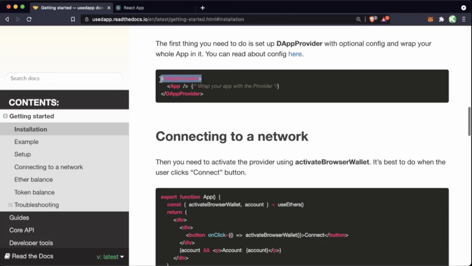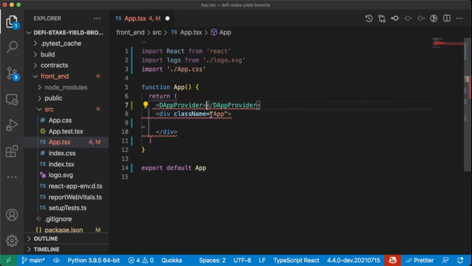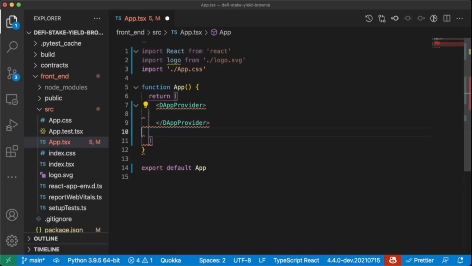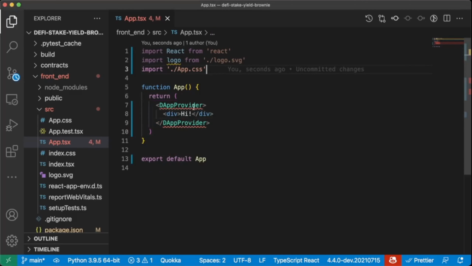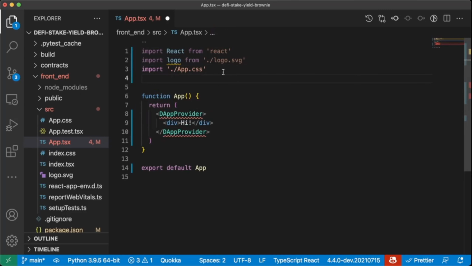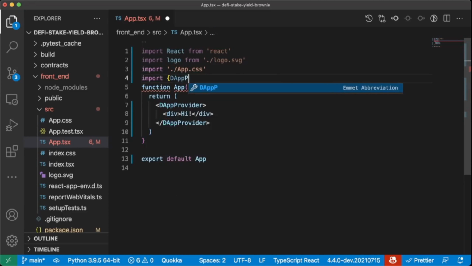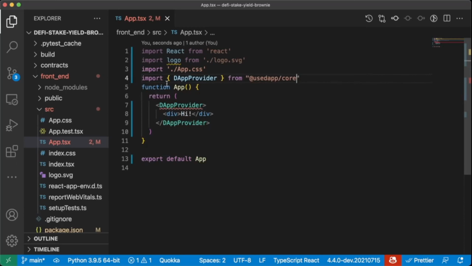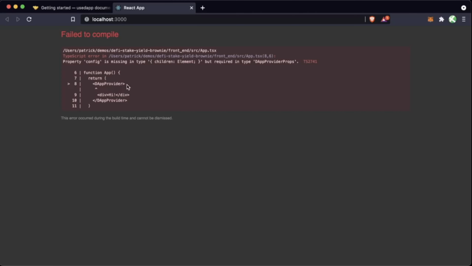So we can even just copy this, paste it in. I can do dApp provider, and then my VS Code even auto adds a second dApp provider here. We can delete this div class name equals app. I'll just put a little divider in here and just say hi. And at the top, we'll just import this dApp provider thing. Like what is this weird tag? We're going to import it. So we'll do import dApp provider from use dApp/core.